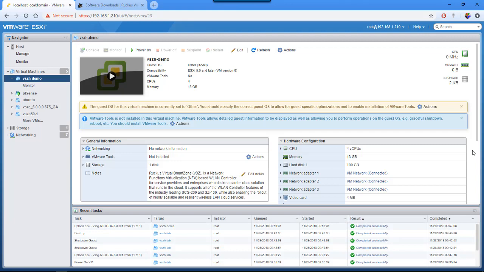But again, refer to the Getting Started guide for Virtual SmartZone and consider things like how many APs you're going to deploy and manage, how many switches you might be managing, number of administrators. Things like that will come into play to help you determine how many CPUs, how much memory, and how much hard disk space you have to allocate for this virtual machine.